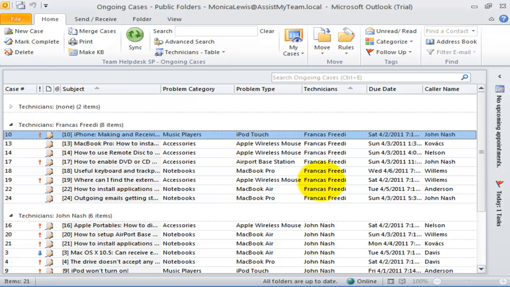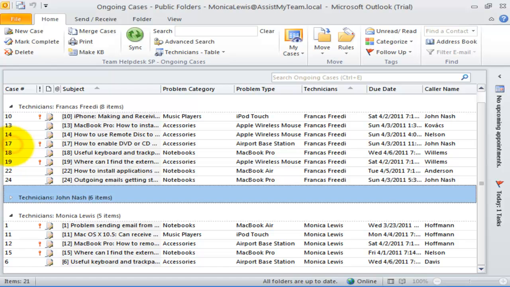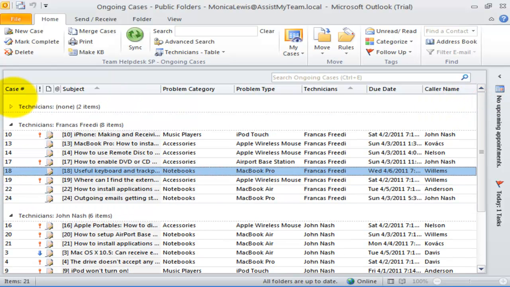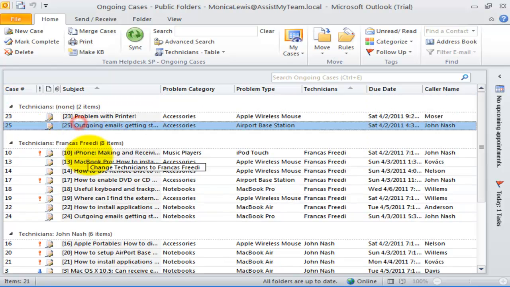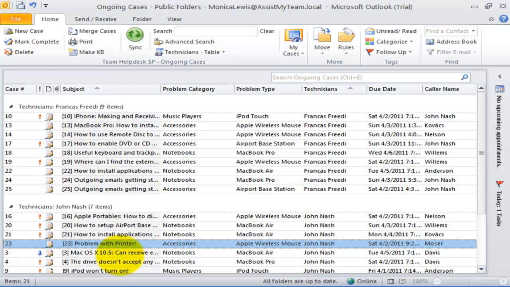This view groups all support cases in the folder by technicians. If you want to quickly reassign a case to a particular technician without opening the case item, you can simply drag the case item and drop it over the desired technician group label.